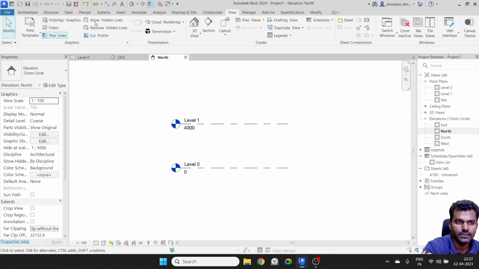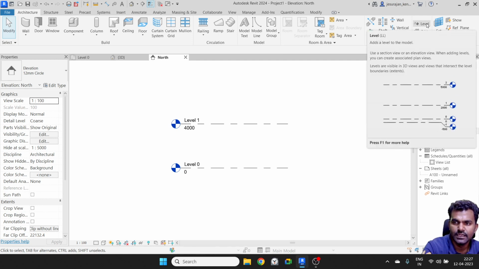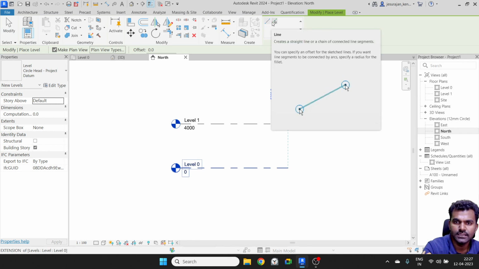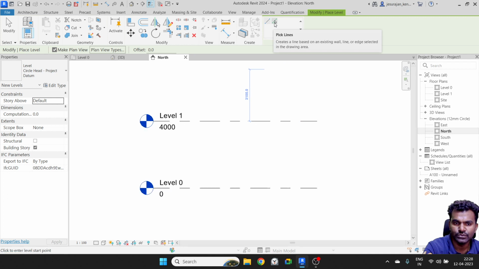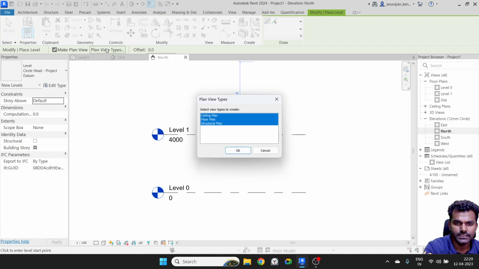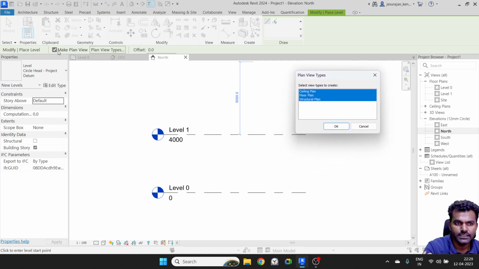Let's go to Architecture and take Level. Now you can see the level is active. I can take Level, and here I have 2 options: one is Line, another one is Pick Line. We have the Line tool and the Pick Line tool to draw our level. Below here you can see the options bar, and this is where you do all the settings before you make your level.